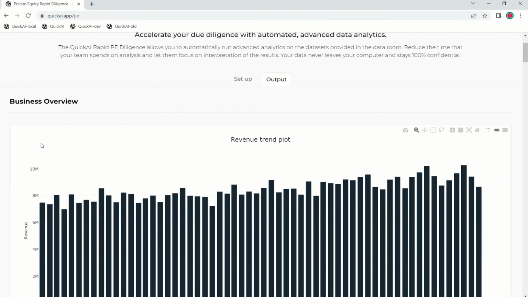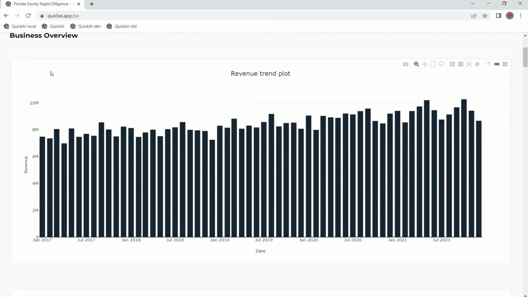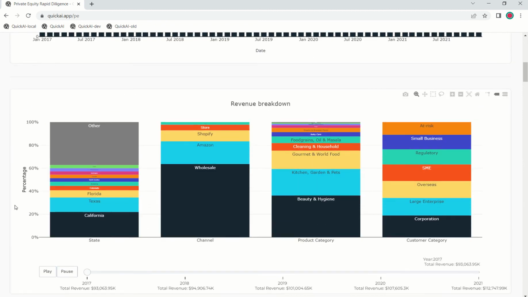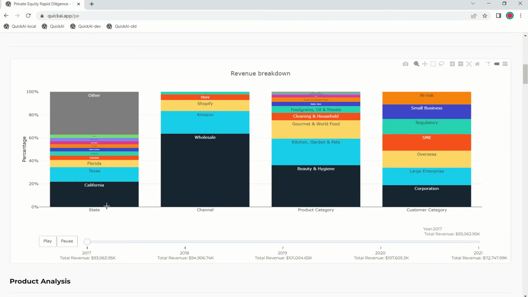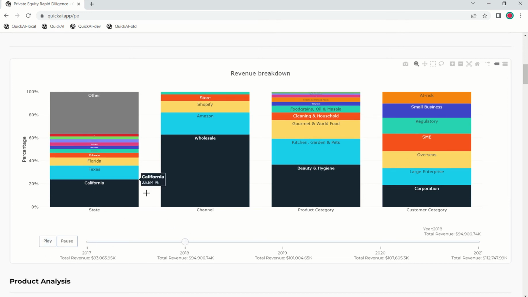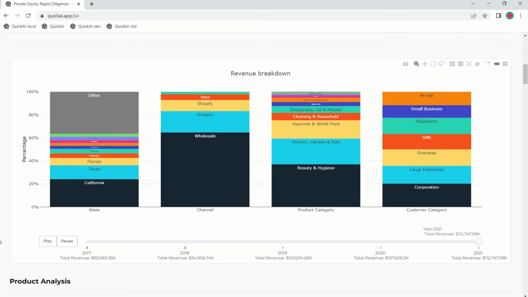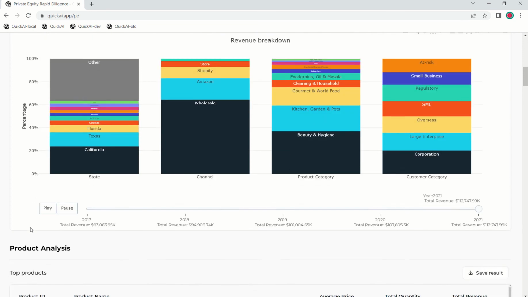So here, once you run the analysis, you're going to see business overview where you have a revenue trend plot. It gives you your revenue over a period of time, monthly. Then we're going to see the breakdown of that revenue in different categories yearly, and you can press the play button and you can see how this breakdown is changing over a period of time. What percentage comes from where.